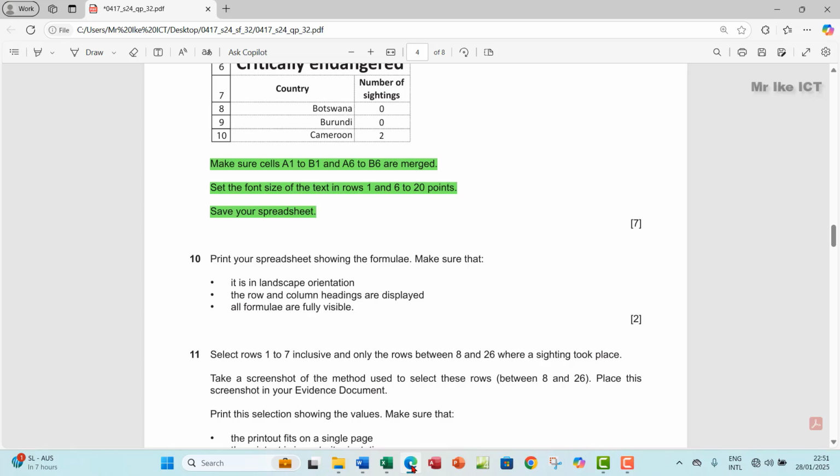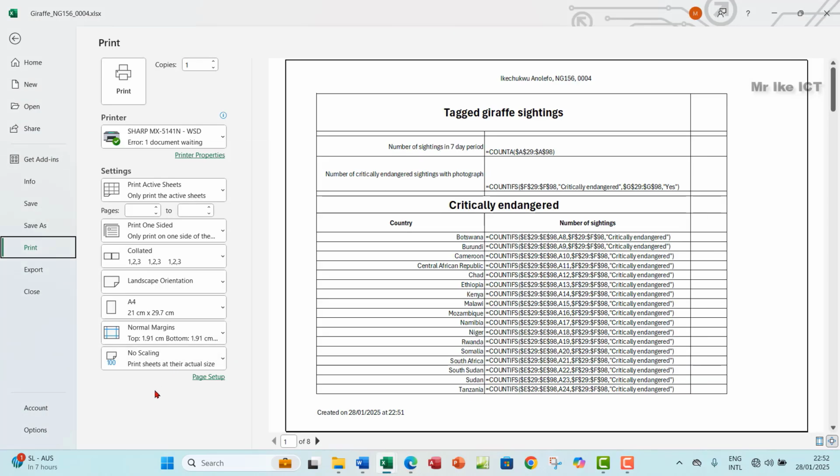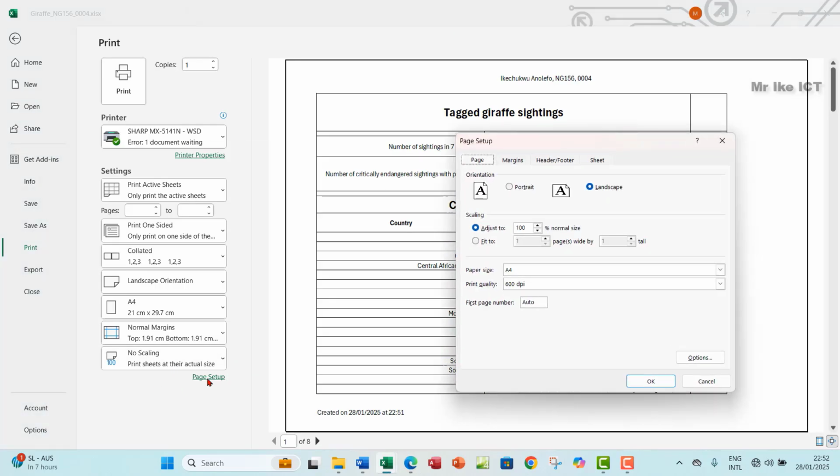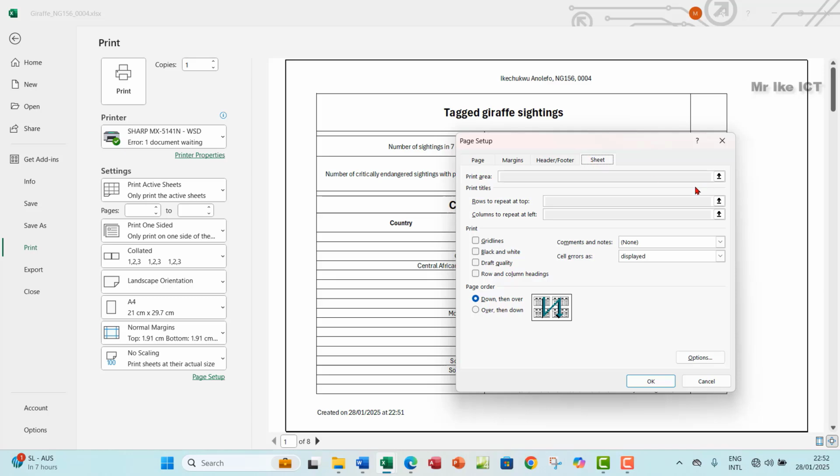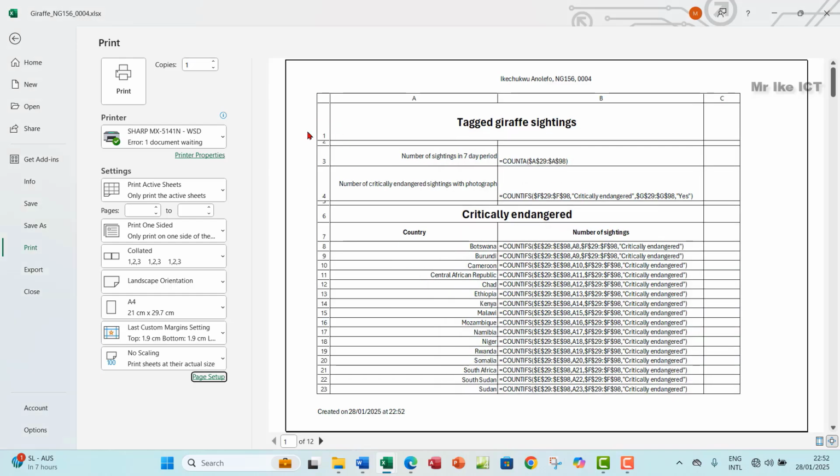The row and column headings are displayed. So you want to go to page setup, go to the sheet tab here, and then make sure you click on row and column headings, and then you close that. So that shows you the row numbers and column letters right there.